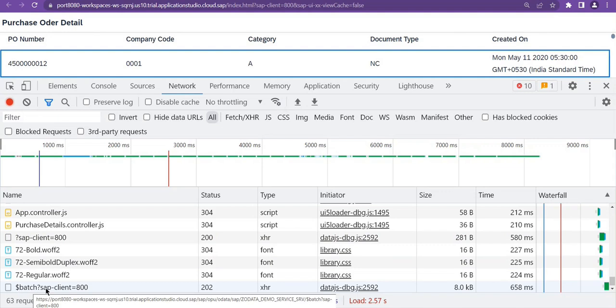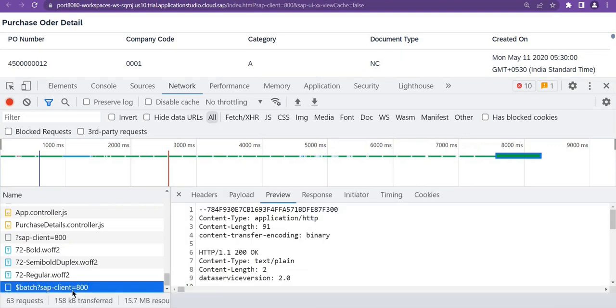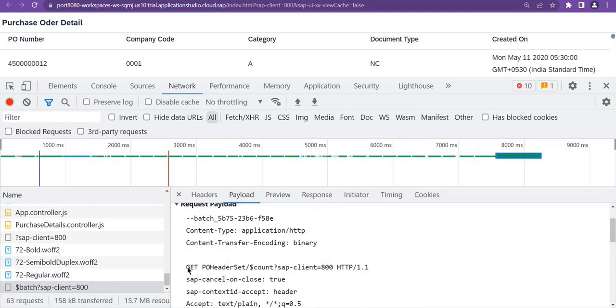Whenever you make any call to the OData service from the application, the requests are mostly identified through dollar batch. Any request which is made, you can see dollar batch as the text highlighted in the network call. When we go to the payload, you can see the HTTP method type. Which HTTP method did we call here? GET. To read the data, which HTTP method do we choose? GET.